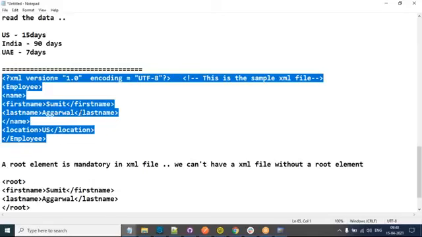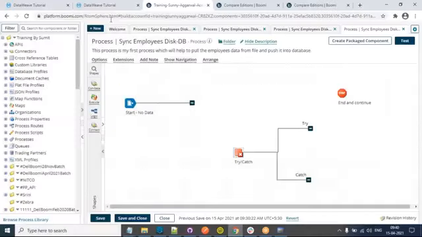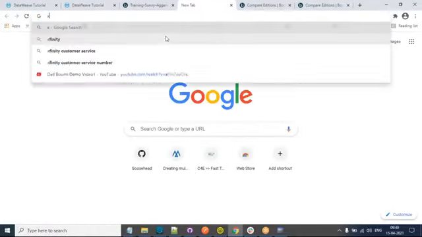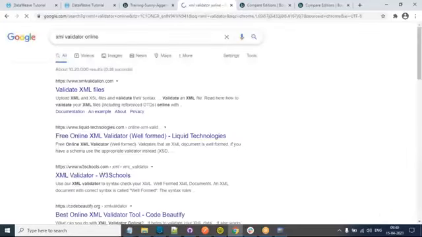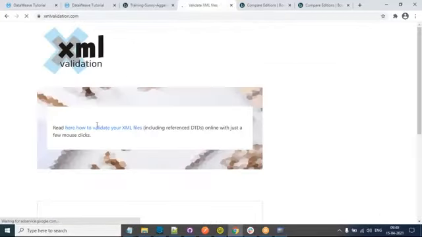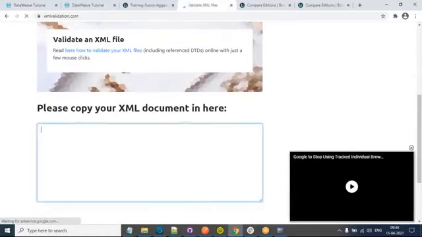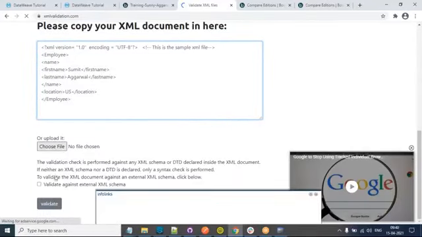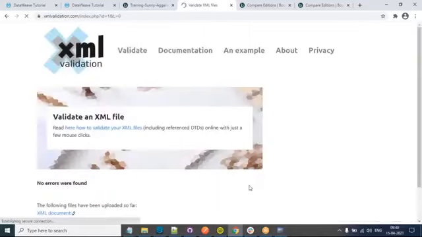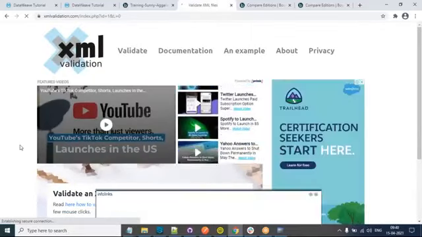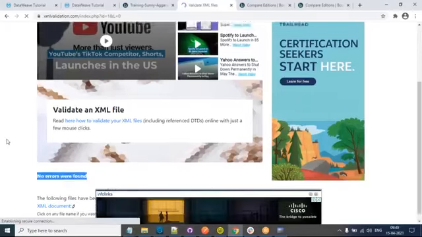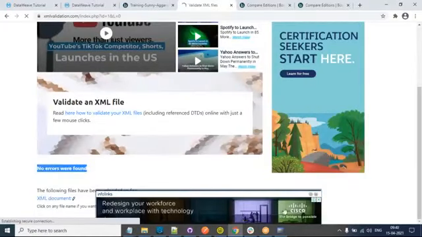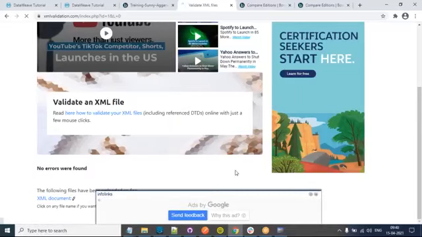Before you start proceeding with anything, what you always have to do is go over the internet, or you can have some utility also. You can use some kind of XML validator to check whether your XML is valid or not. So I will paste it over here and say validate. Okay, it is saying no errors were found. You have some better validators also. This one does not look so good to me.